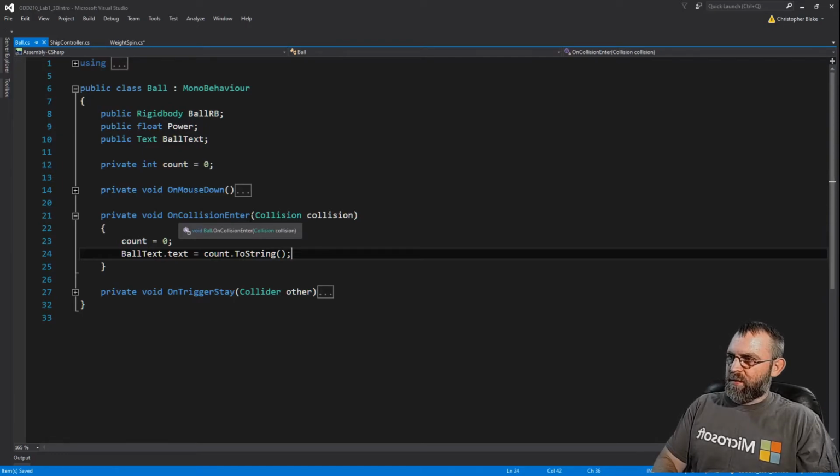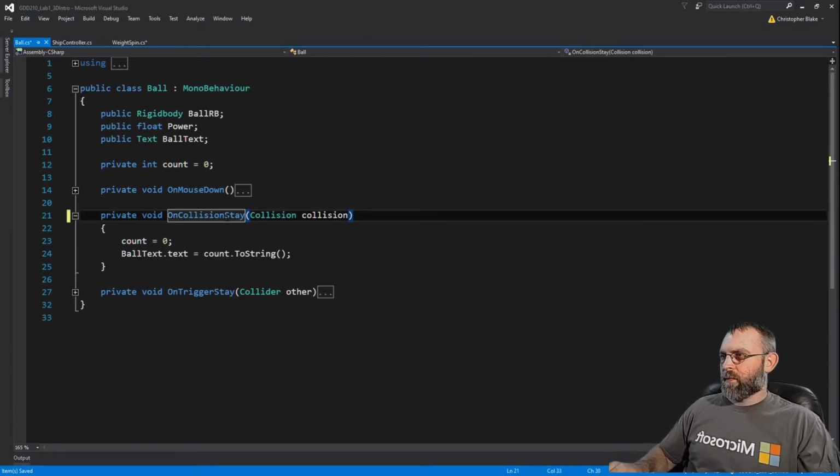OnCollision has a few different ways you can use it. There's onCollisionEnter, which occurs when a collision happens. There's also onCollisionStay. This will get called the entire time the collision's occurring. So if the ball hits the ground and stays there, while it's staying on that ground, it's going to keep calling this function. We don't really need that.